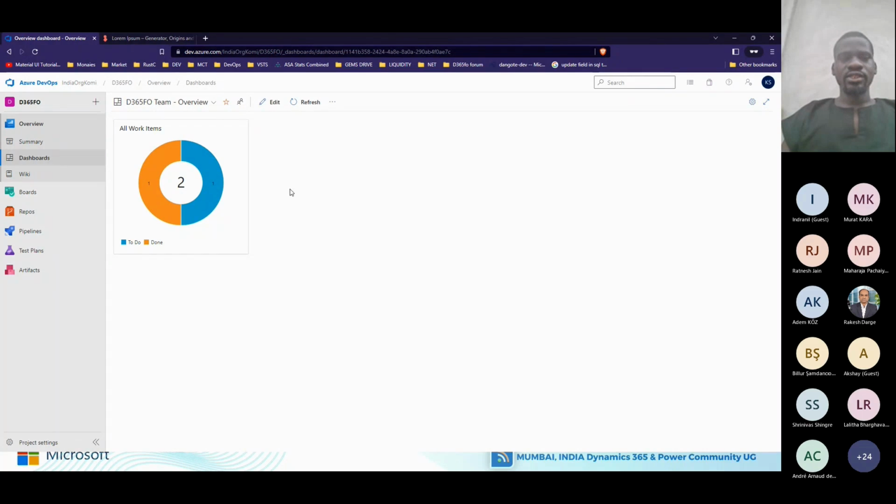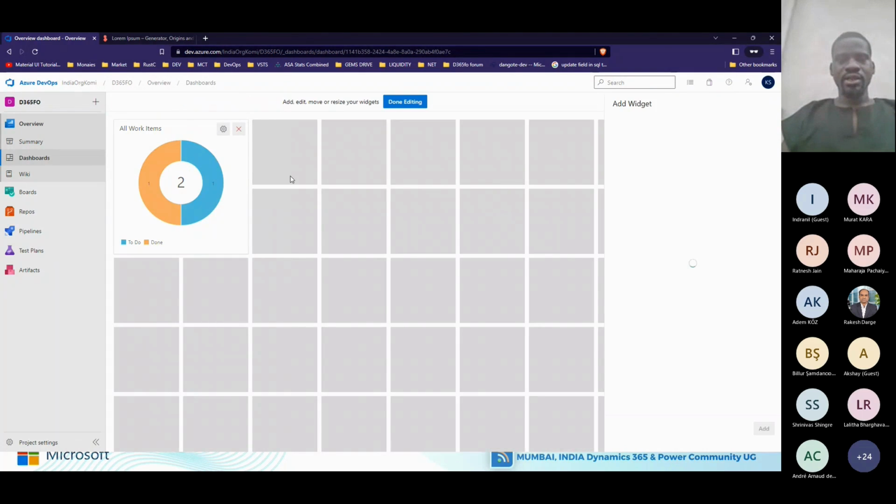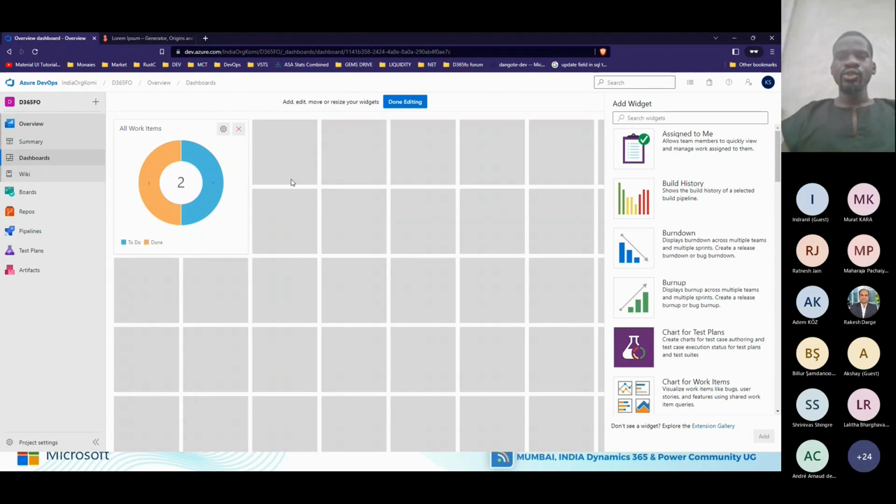Now, another good feature is that, let's edit this. Instead of me coming into DevOps to create tasks, project managers can also easily create tasks from Microsoft Teams, and automatically they are reflected here.